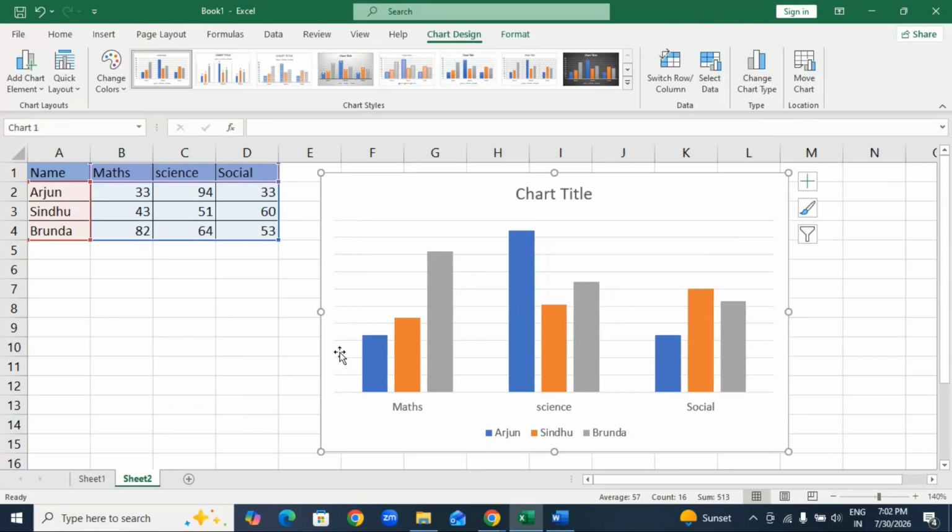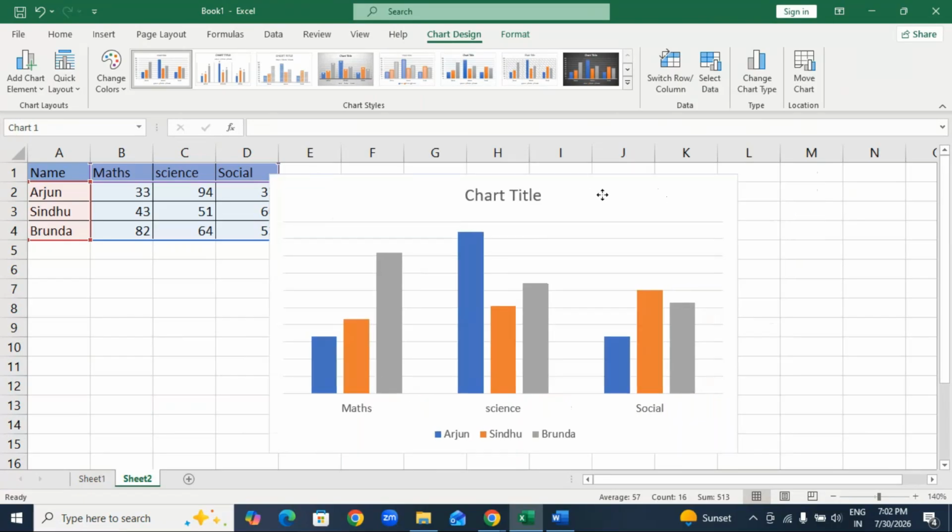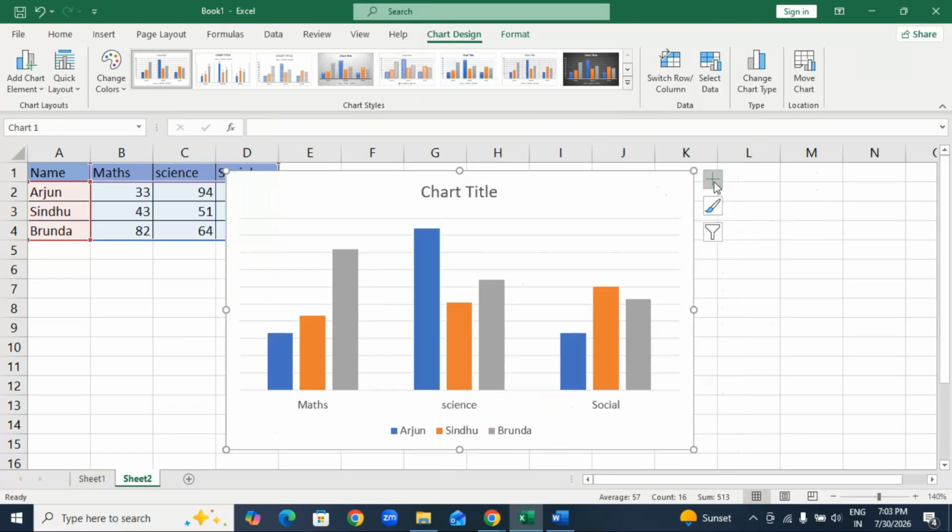Now see, in the chart, whatever is shown in the blue color is all Arjun's details. Orange color is Sindhu's details. Gray is Brinda's details. It's showing to us. I want to display the values also along with that bar chart. For that, go here. This plus symbol is there, no? This is what we call chart elements.